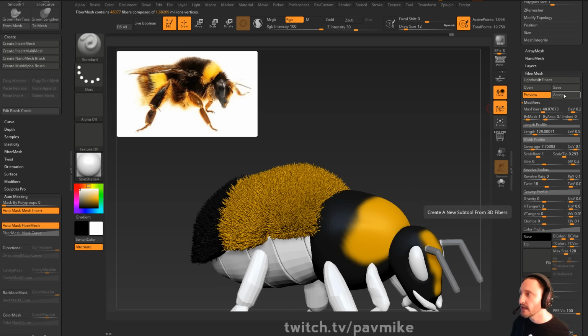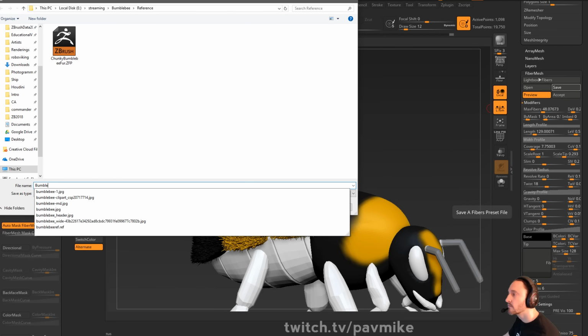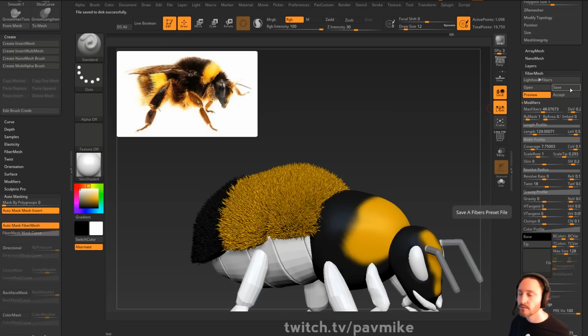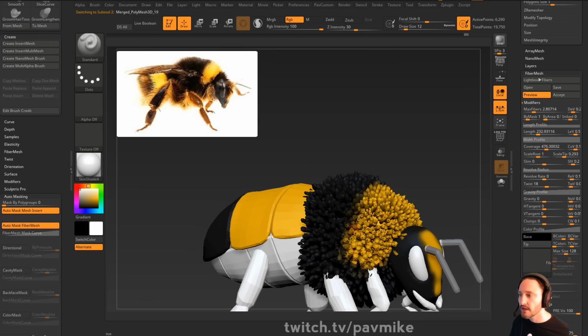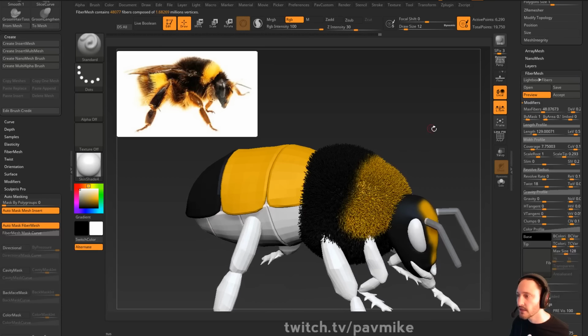And then we'll go ahead and save this as bumblebee fur. And now we can alt-tab back over to here, and we can open bumblebee fur, and we'll just copy those settings. And on this one, it looks like we got to crank the max fibers up just a bit.